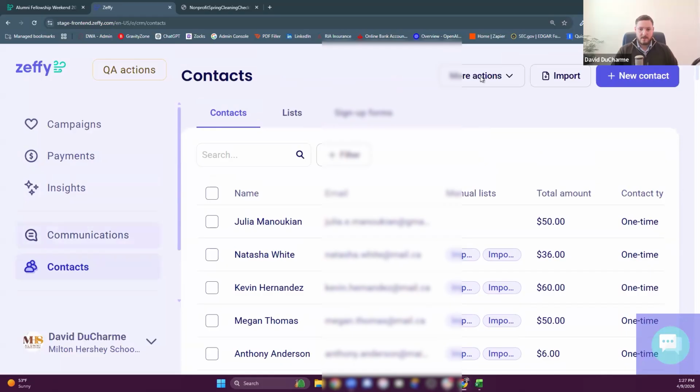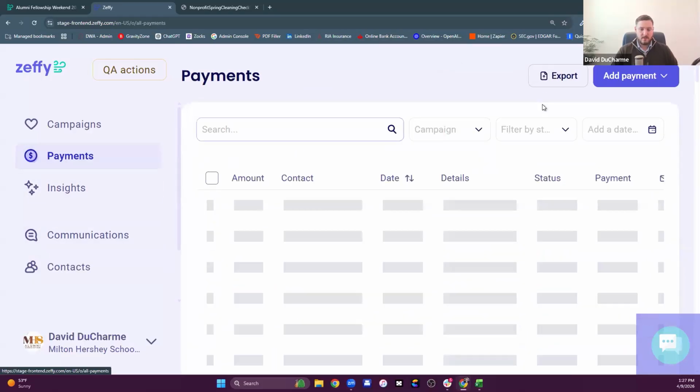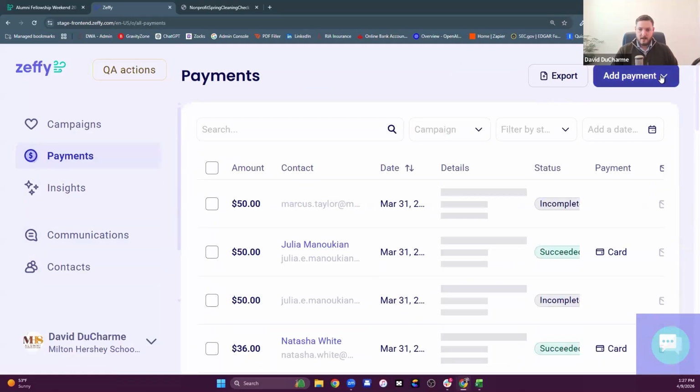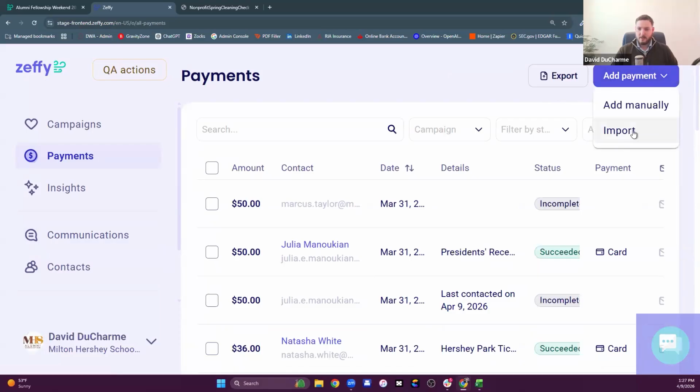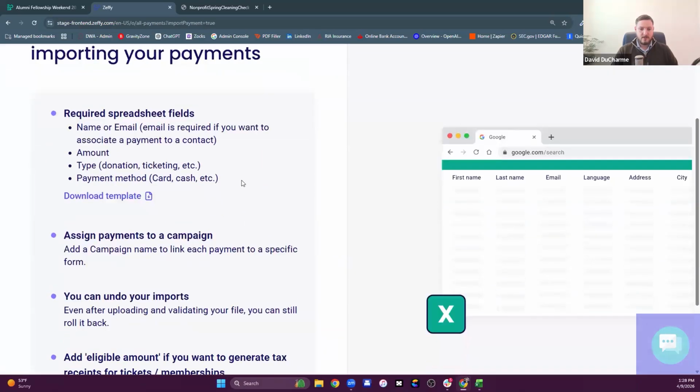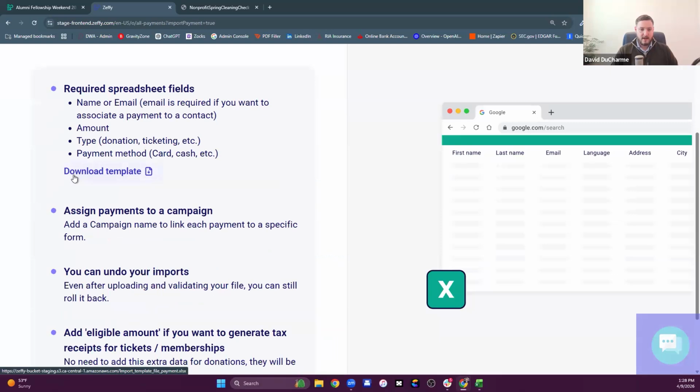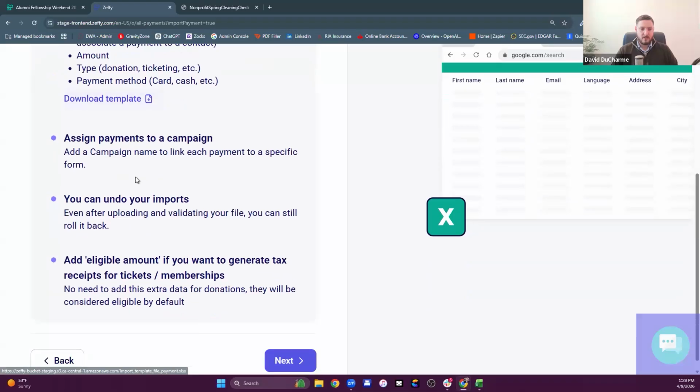You're not going to do it from the context page here in import. We're actually going to go to payments and add payment import. Okay, so this is a very similar process where you have a template. You can denote if it was a cash, card, or other sort of payment.